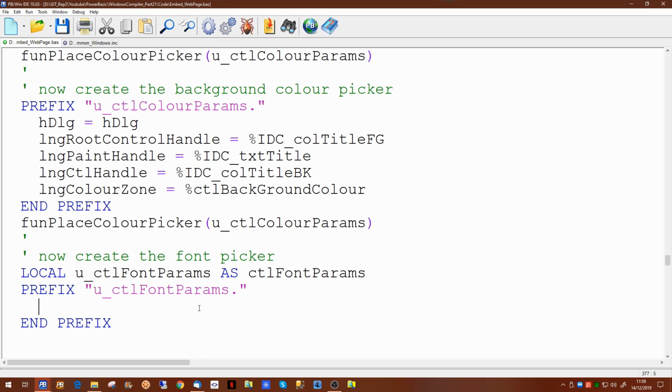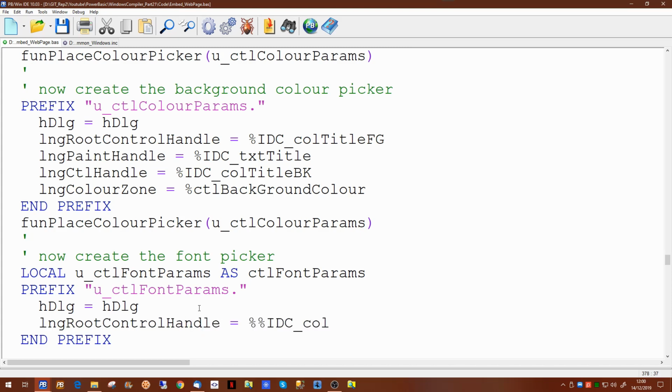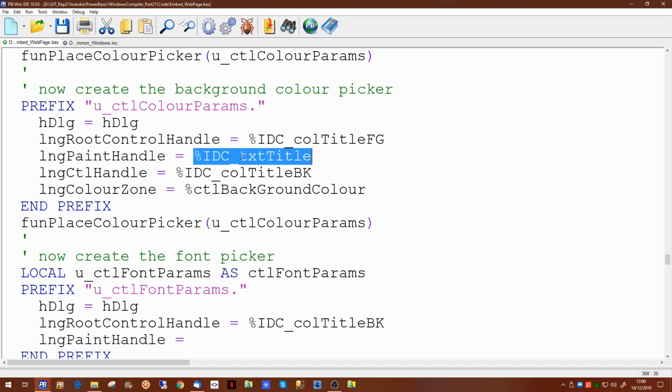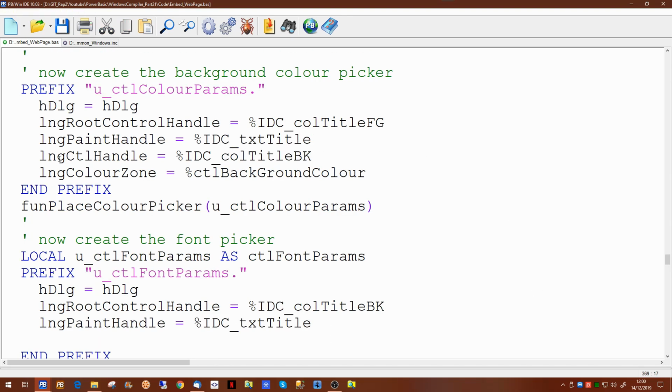Now we're going to set up the values of our user-defined type. Picking up first the dialog handle. And our root control handle in this case is going to be the one previously, which in this case would be the background color picker control. So we'll just paste that one straight in. And we will have our painting handle be the same as this one, although we're not actually going to be using this one. We want our control handle, which is the handle to the new button we're going to be adding.